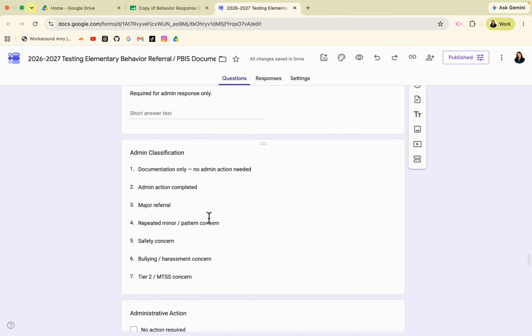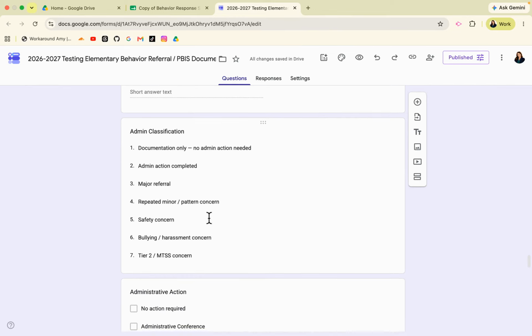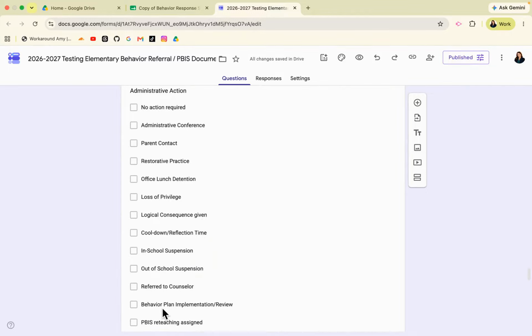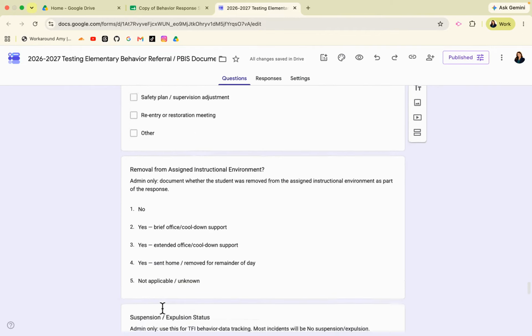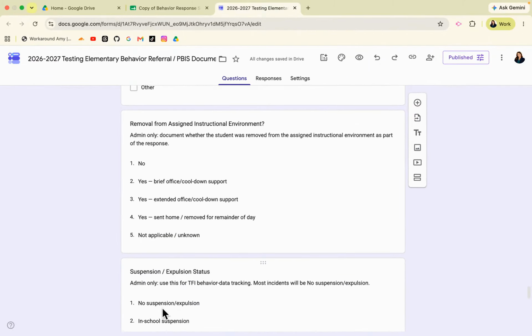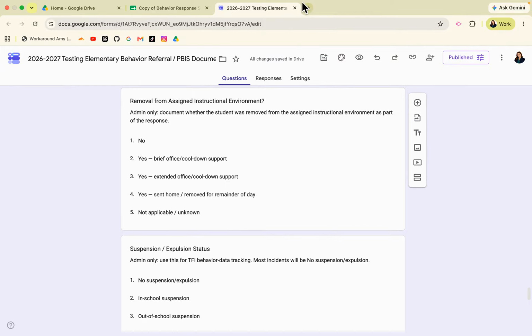It is not a requirement to keep, but it does help with documentation purposes and for your PBIS. Administrative actions can be changed based on what you chose to do. And then from here, I will leave you to figure out what you would like to customize.